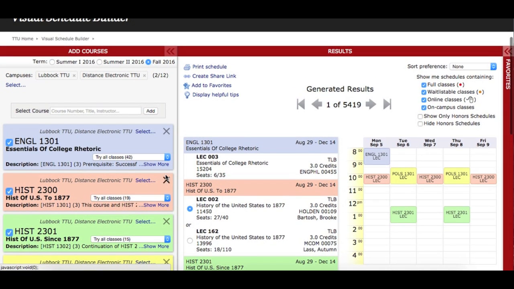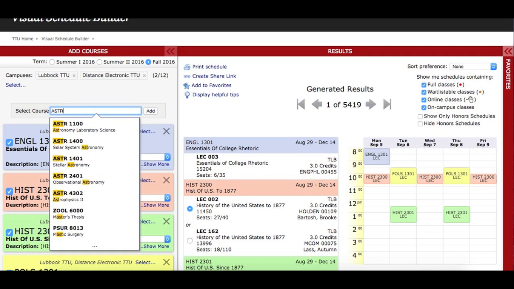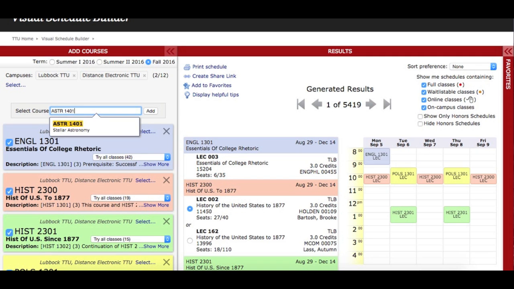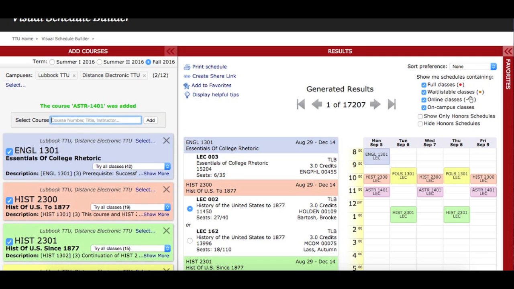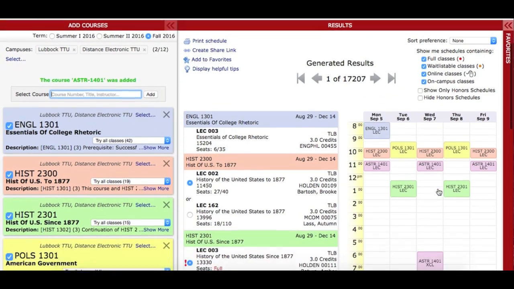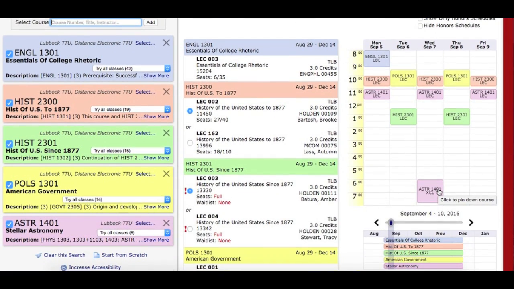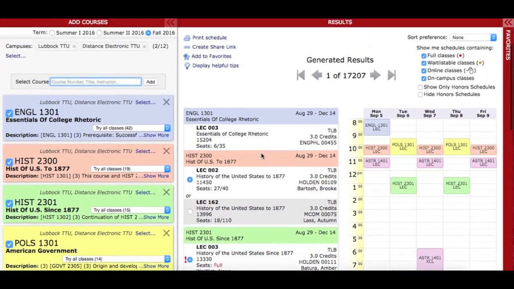If you're at a laptop or desktop, you get instant schedule results on the right side of your screen just by adding courses in on the left. You can see as I add this course, it appears in the grid. If you're on a tablet or a phone, VSB looks great and is easy to use. Simply swipe left and right to scroll through.